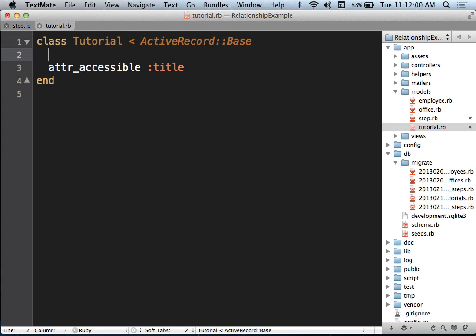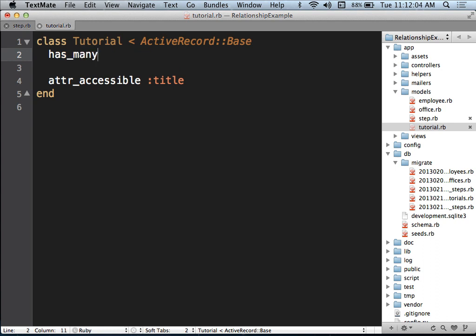Right? So in tutorial, what I'm going to do is I'm going to call a method called has_many. I'm going to say a tutorial has many steps. Right? has_many is just a handy little convenience method they give us that goes ahead and adds to this class methods that are going to be necessary in order to find and allow us to work with many steps that may be associated with the tutorial.